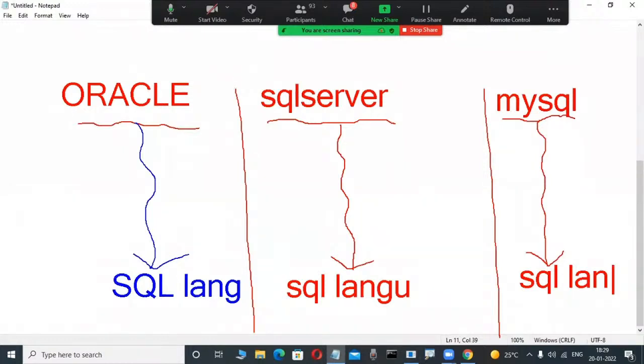Those persons having a doubt only. Are all these SQL languages the same or different? I have a doubt here. Now, can anybody guess? Only one answer is correct.